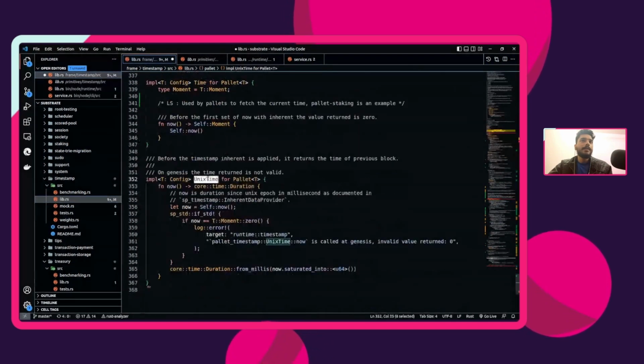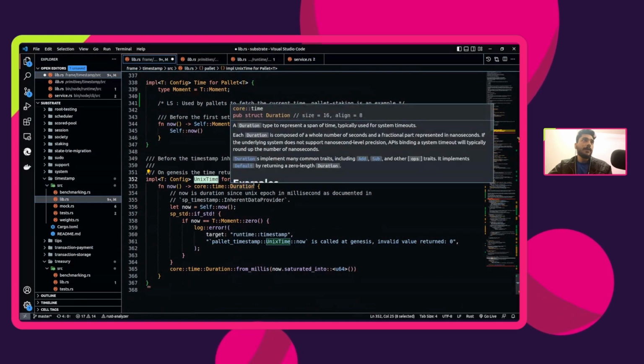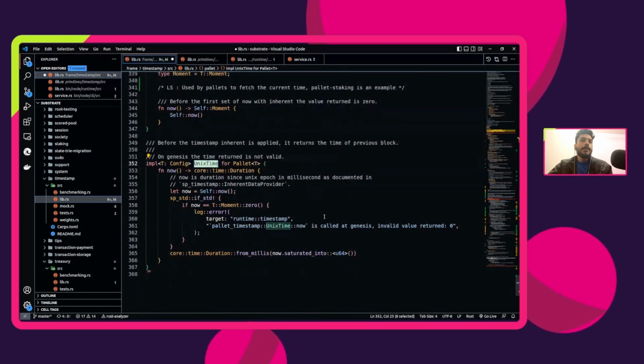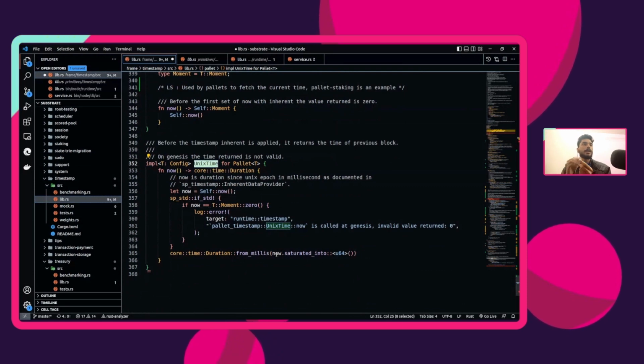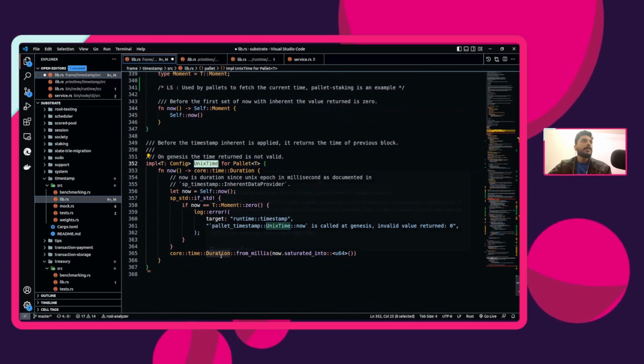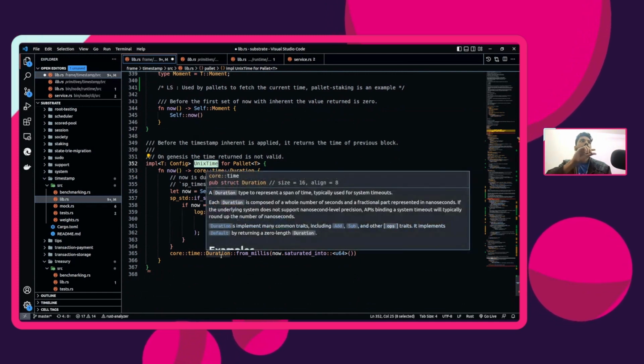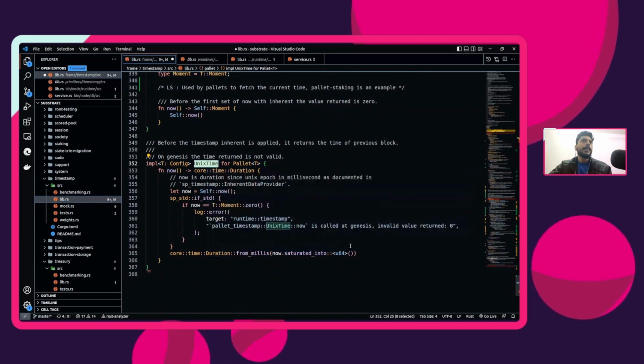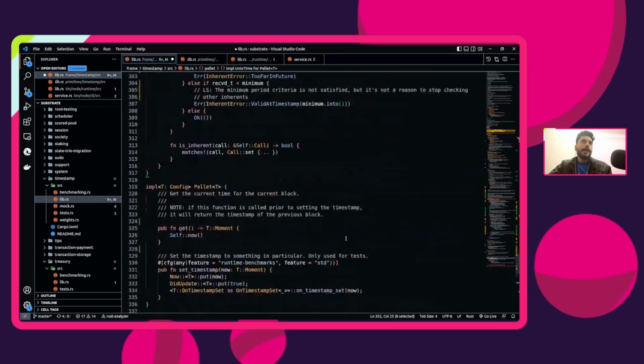And now finally, we reach down to Unix time for pallet. So Unix time will just take your now value, turn it into a U64, and get it back. So whenever you make chain state queries, you get it in a Unix time format, which is a long string of numbers. And that was it for Pallet timestamp.